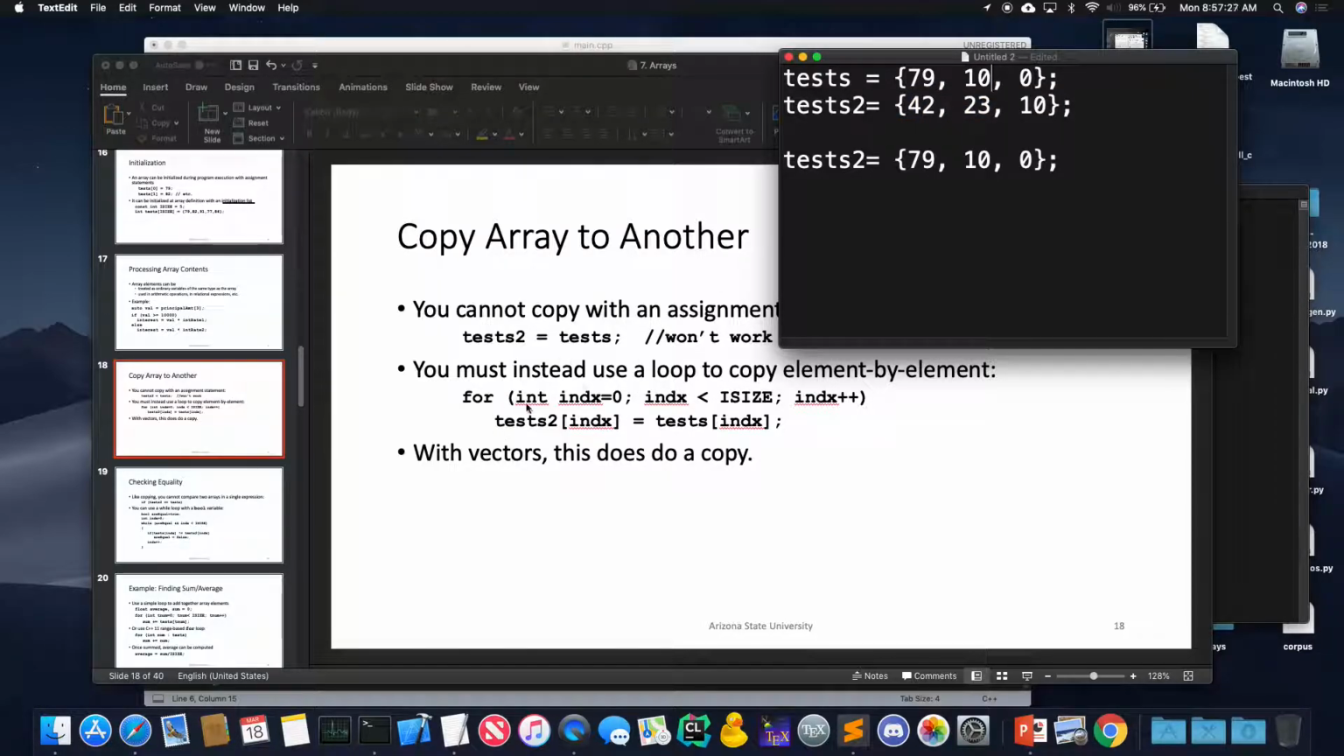So let's look at the code that actually does the copy. So let's look at index 0. Then what is the element at index 0 of tests? 79. And then we're assigning to which index of the test2 array? The same index, which is index 0 in this case. So here, 42, what does it change to? 79. Do the other values in the array change at this point? No, good. So then we increment our index.